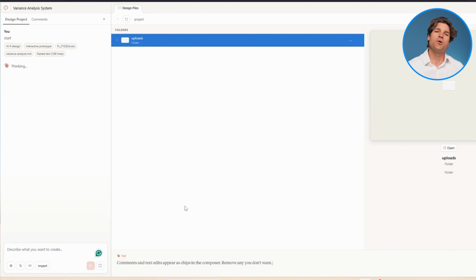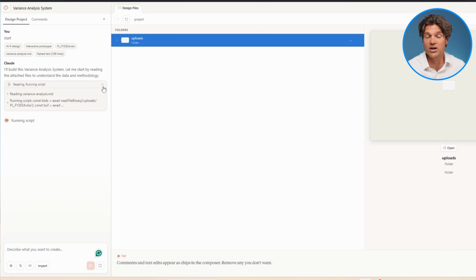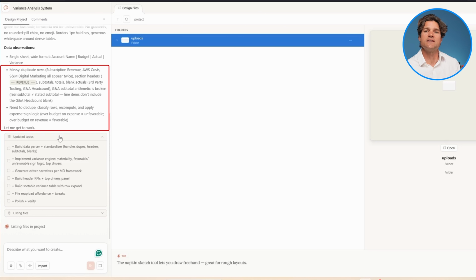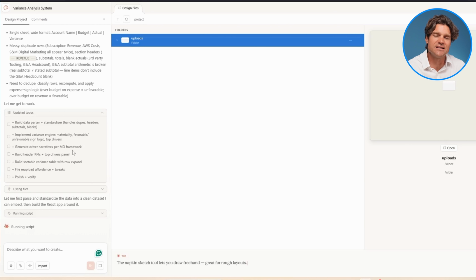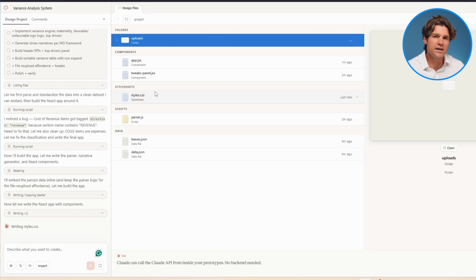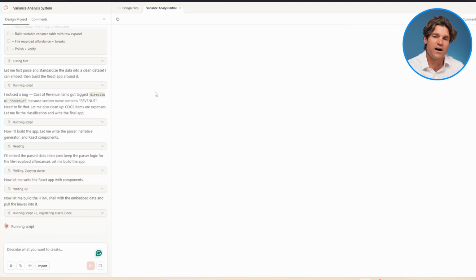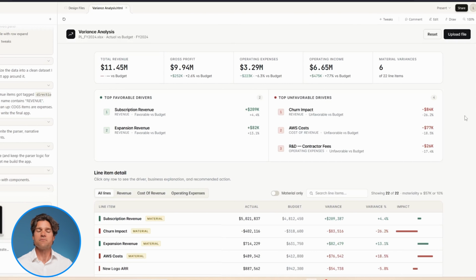Now, Claude reads both files and immediately starts thinking out loud on the left panel. It confirms it has read the markdown methodology and the data file. It identifies issues in the dataset, duplicates, missing values, inconsistent labels, and walks through how it plans to clean them. Then it defines the design direction. It starts parsing the data into a structured format and builds the application piece by piece. The data parser, the variance calculation logic, the explanation engine, the interface components all get assembled in sequence in the design files panel.